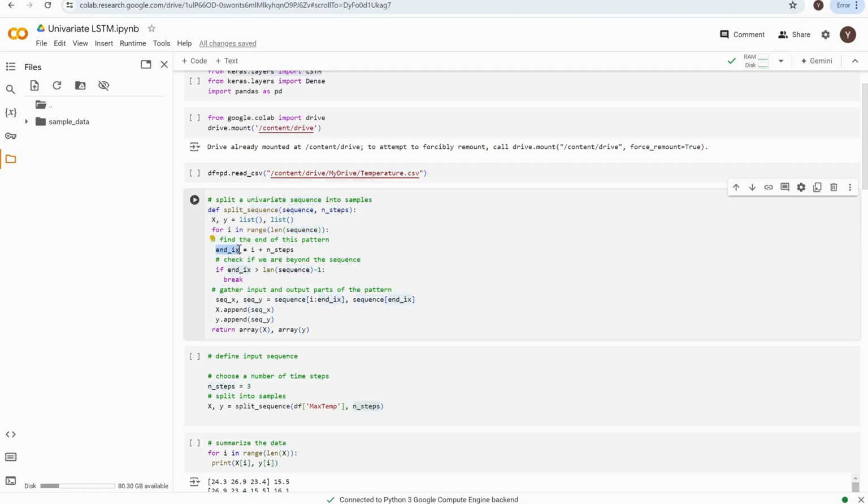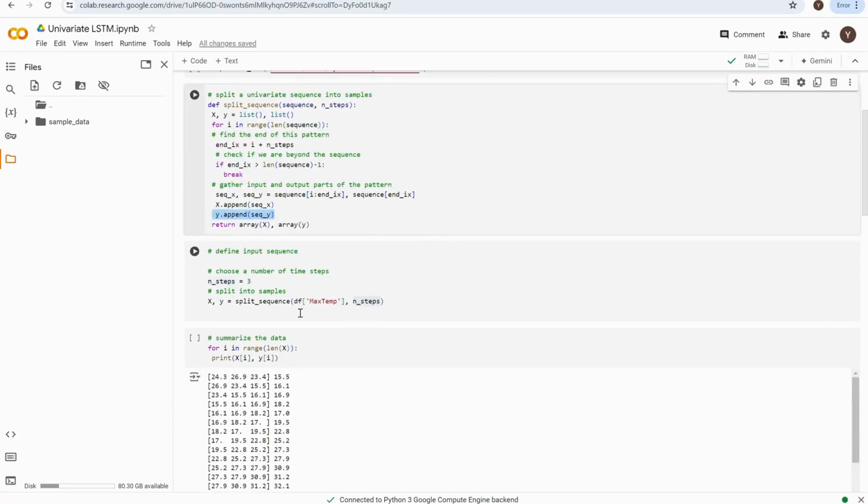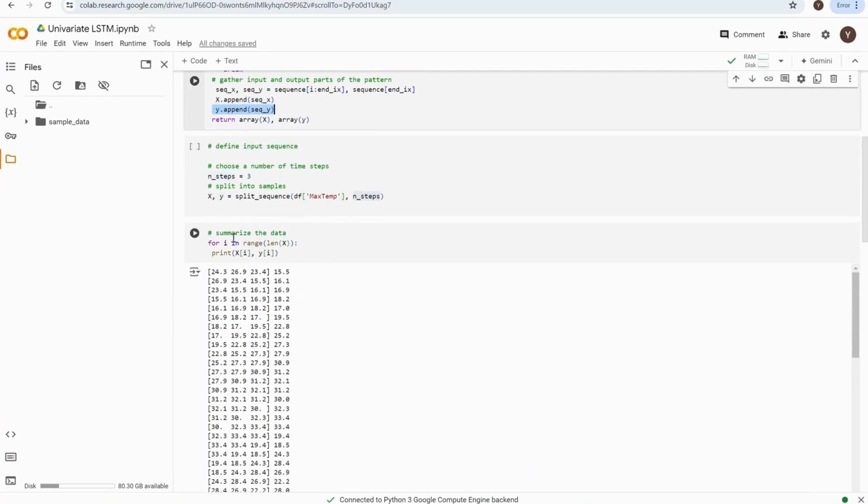Now you can see here end_ix is equal to i plus n_steps. That means it will go around till it finds the last value in your data set. Once it identifies that you are at the end point of your data set, it will break and then you will be getting two important things, the sequence for your x values and the sequence for your y values. Okay, so I'm ready with two things now, x and y. That means my arrays are ready where I will be holding my features and my target, that is y.